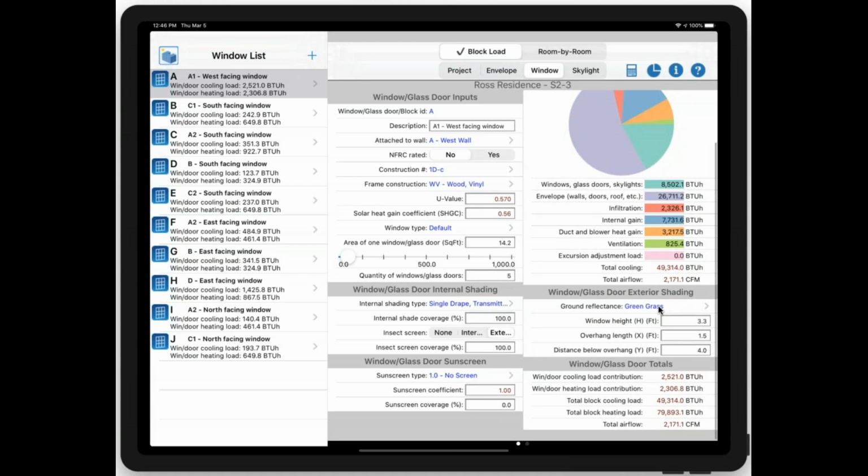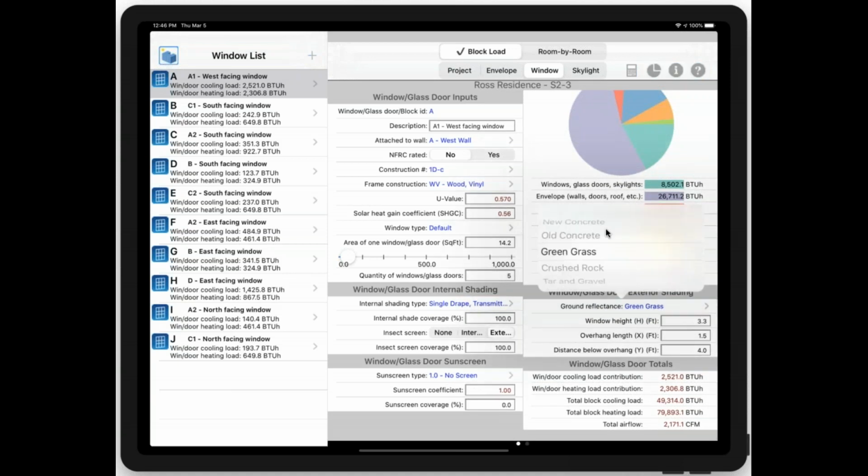Here I have external shading. Ground reflectance, what type of ground is surrounding my home? That really does affect things because as the sun shines, it will reflect on the ground and then reflect onto your home. So if you have a type of ground that absorbs that sunlight, then it won't reflect as much.